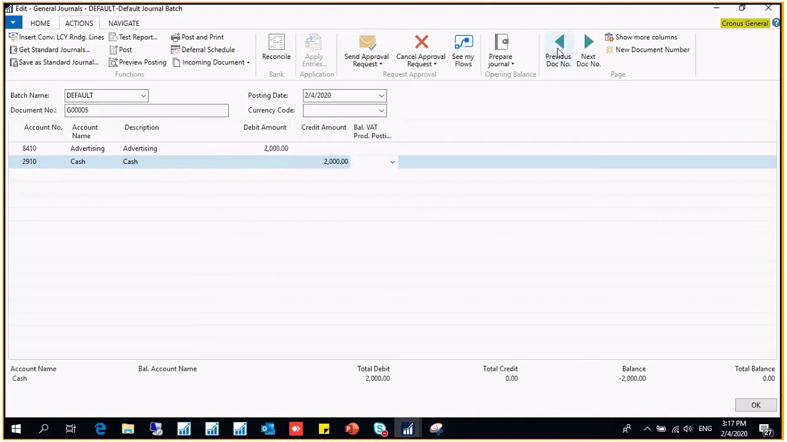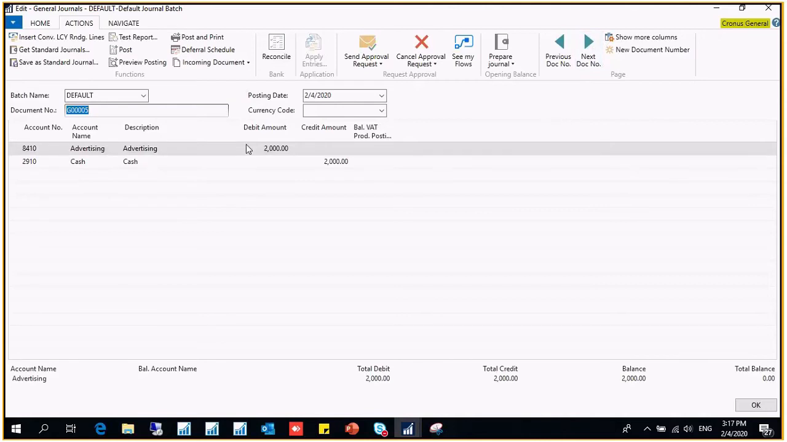So if you want to switch among the document numbers, you can see here there is a previous document number. Click on that, and it will lead you to the previous document number. The same concept applies for the next document number, it will lead you to the next document number. So always remember, if you are using this simplified form, it will be based on the document date as shown in the page.